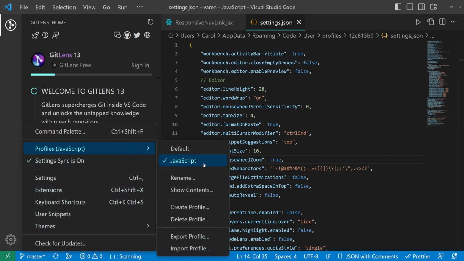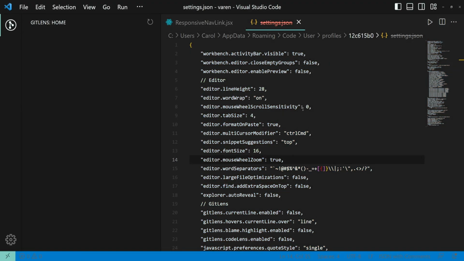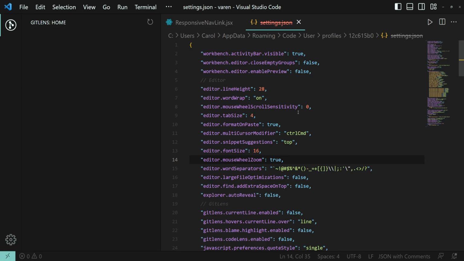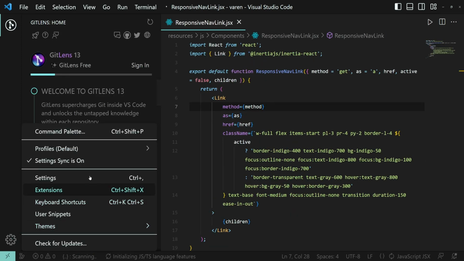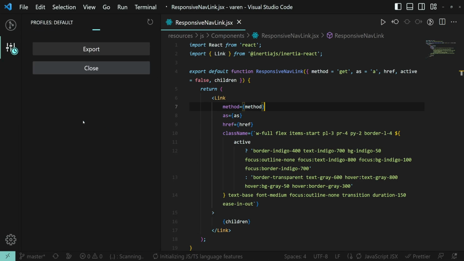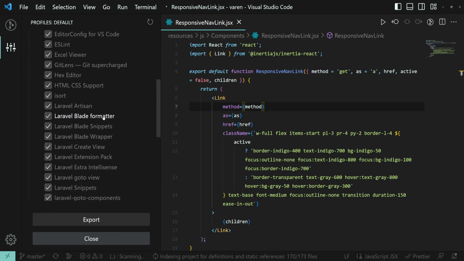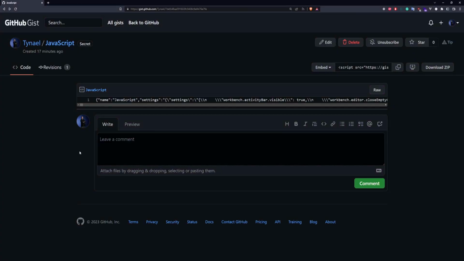I want to delete the JavaScript profile. Select it. Okay. And now VS Code fell back to the default profile, I think. Yeah, exactly. Let's see if I have my old extensions here. Yeah, they are here. And I would like to see if they deleted the GitHub gist. Oh, they didn't. All right, I will have to delete it myself.